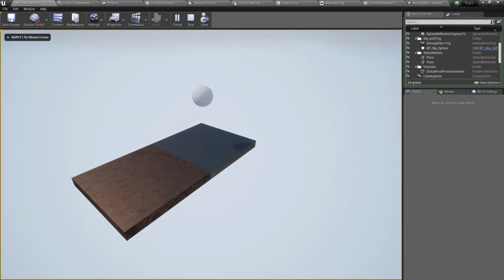Hello everybody! Today, I will show you how to make an object bounce in Unreal Engine. So let's start.